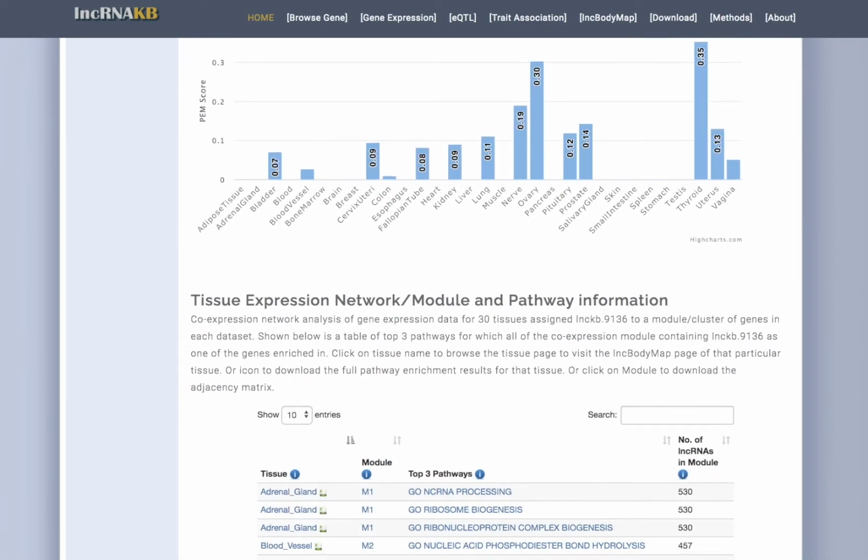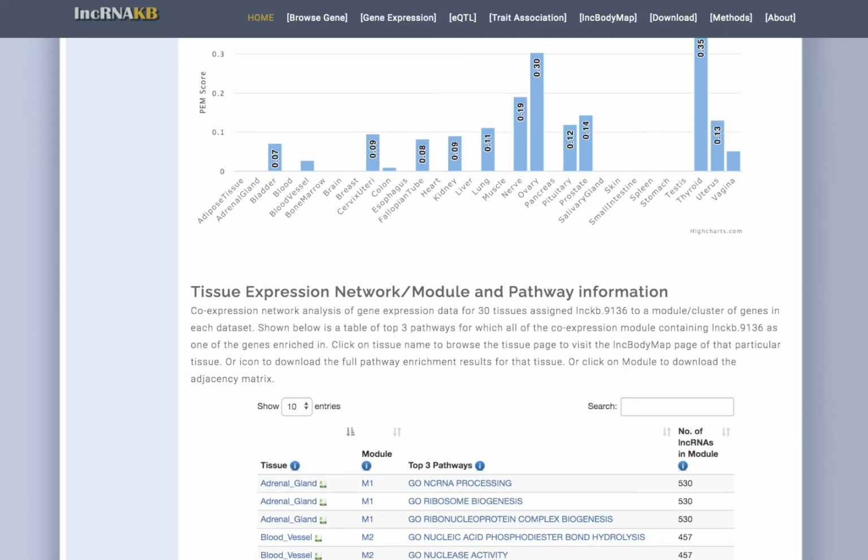Here we have the tissue expression network module information. It gives you the top 3 pathways across all tissues in which MALAT1 is involved. Basically, it's the co-expression network analysis of gene expression data for the 30 tissues, in which MALAT1 is assigned to a particular module or cluster of genes.